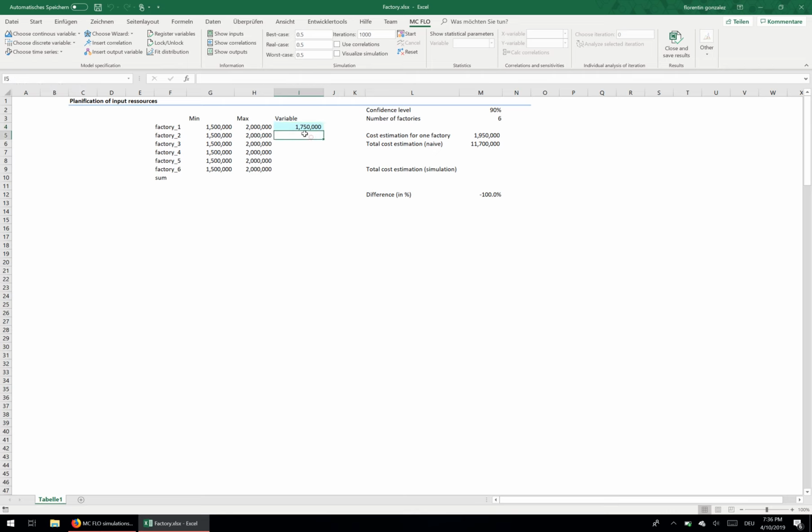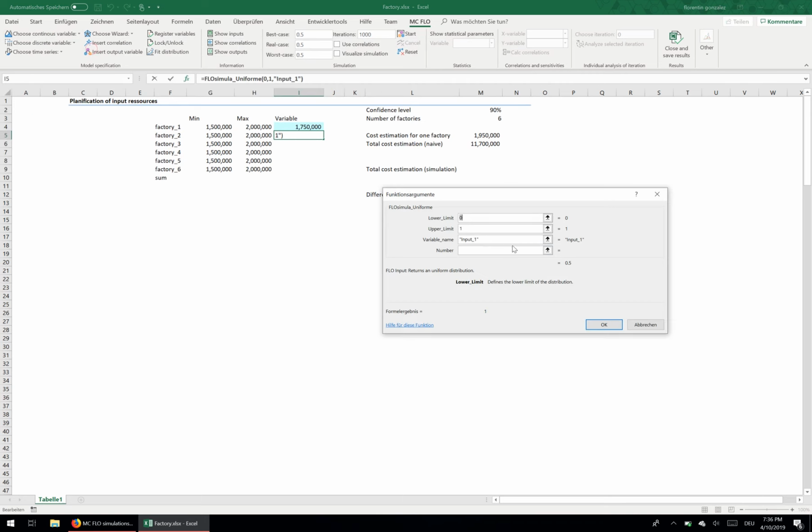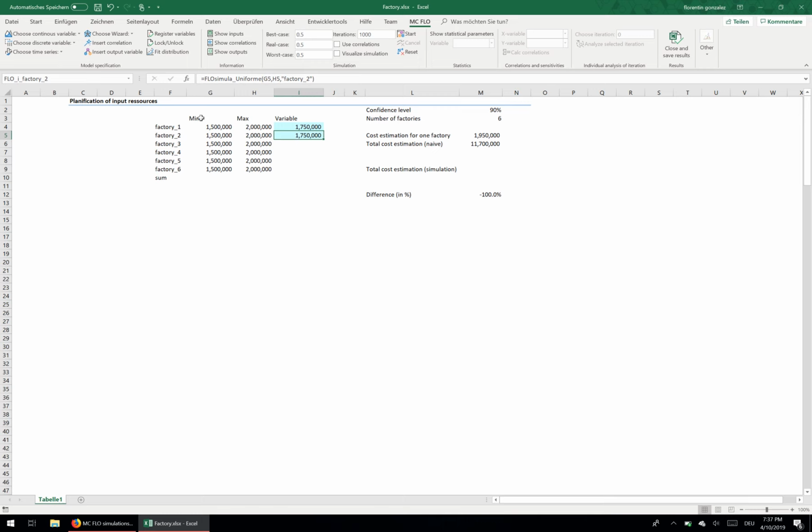The second way to introduce a random variable is to choose the ribbon field here with the uniform distribution, and here we can make a direct reference to the corresponding Excel cells for the parameters. Now we will give it a name and say factory number 2. Now we have registered 2 input variables.